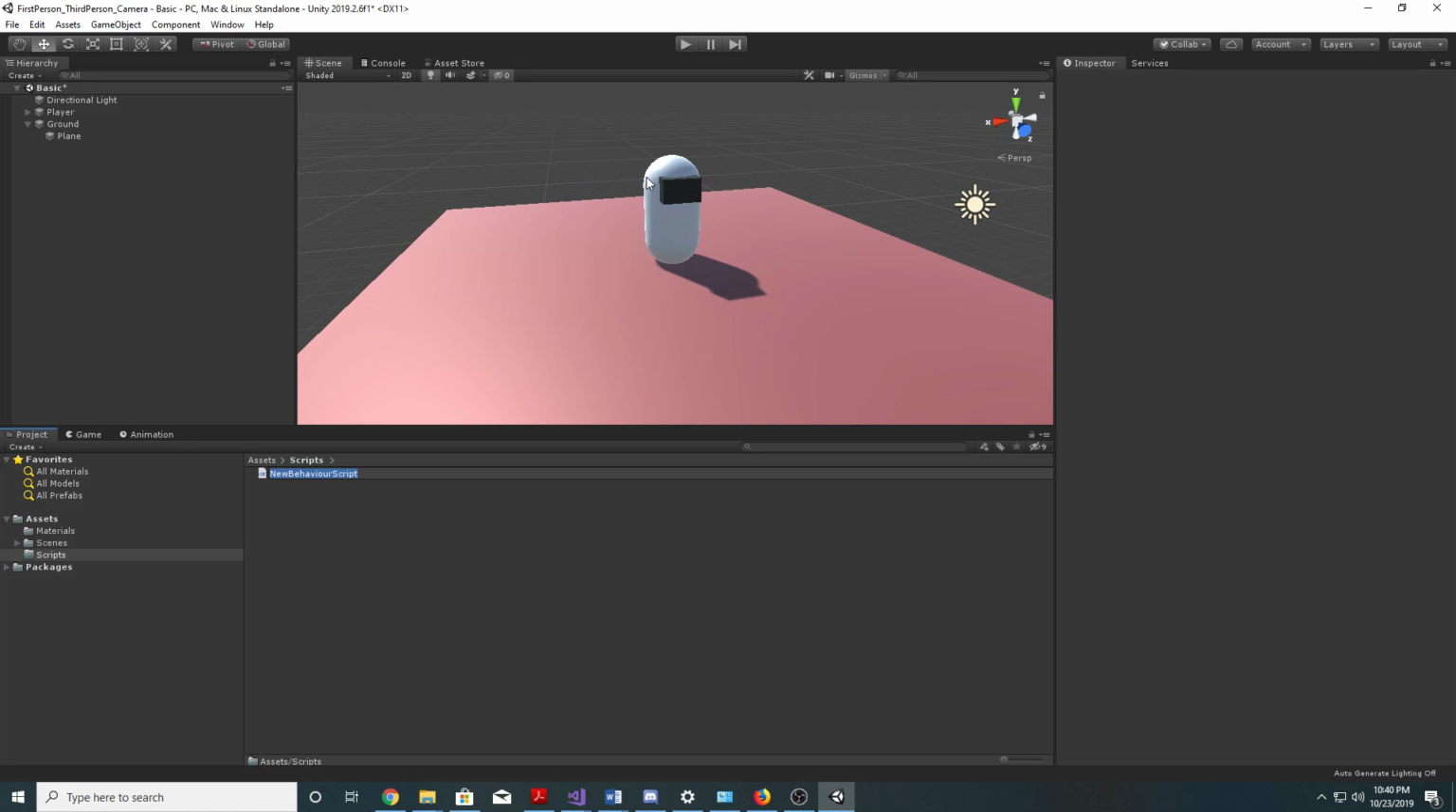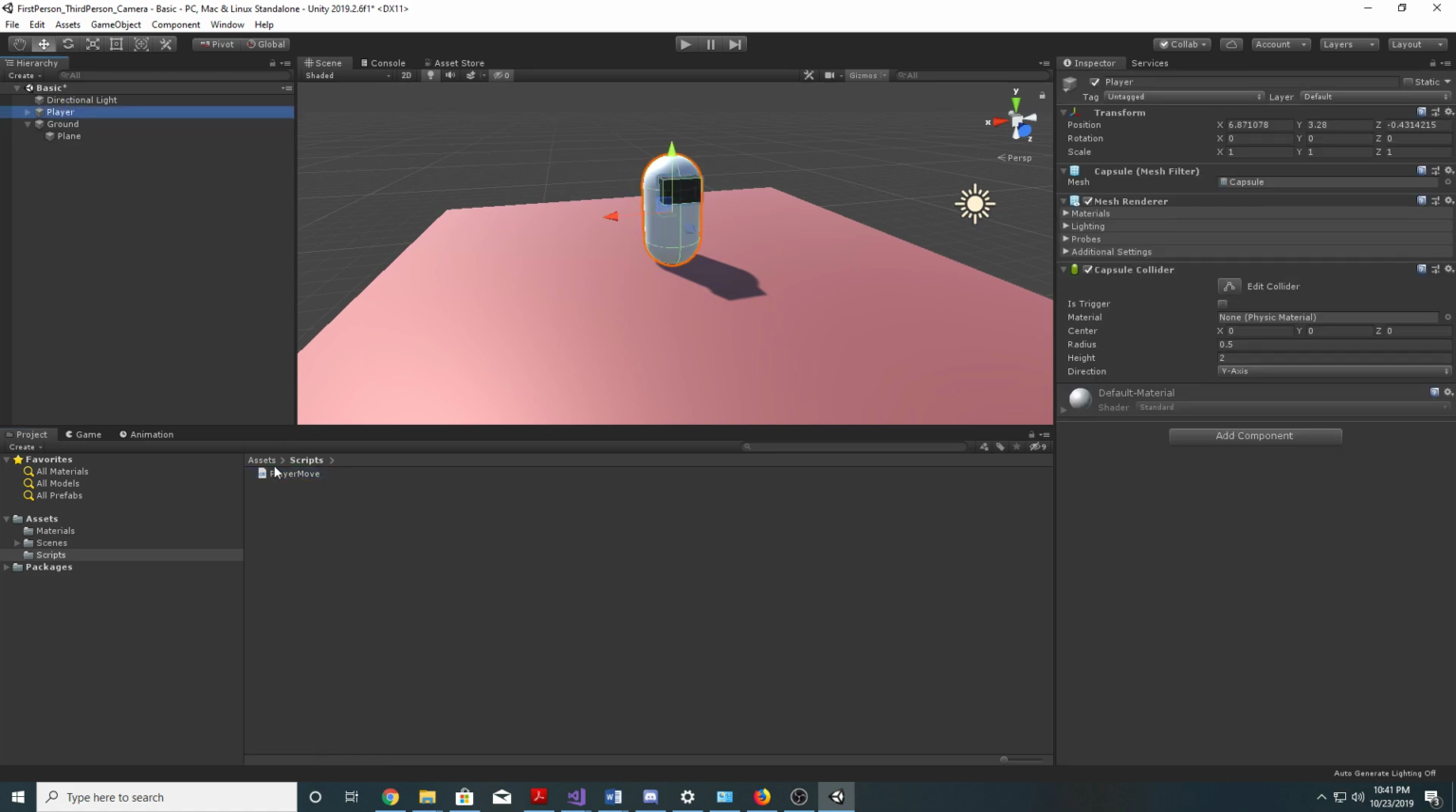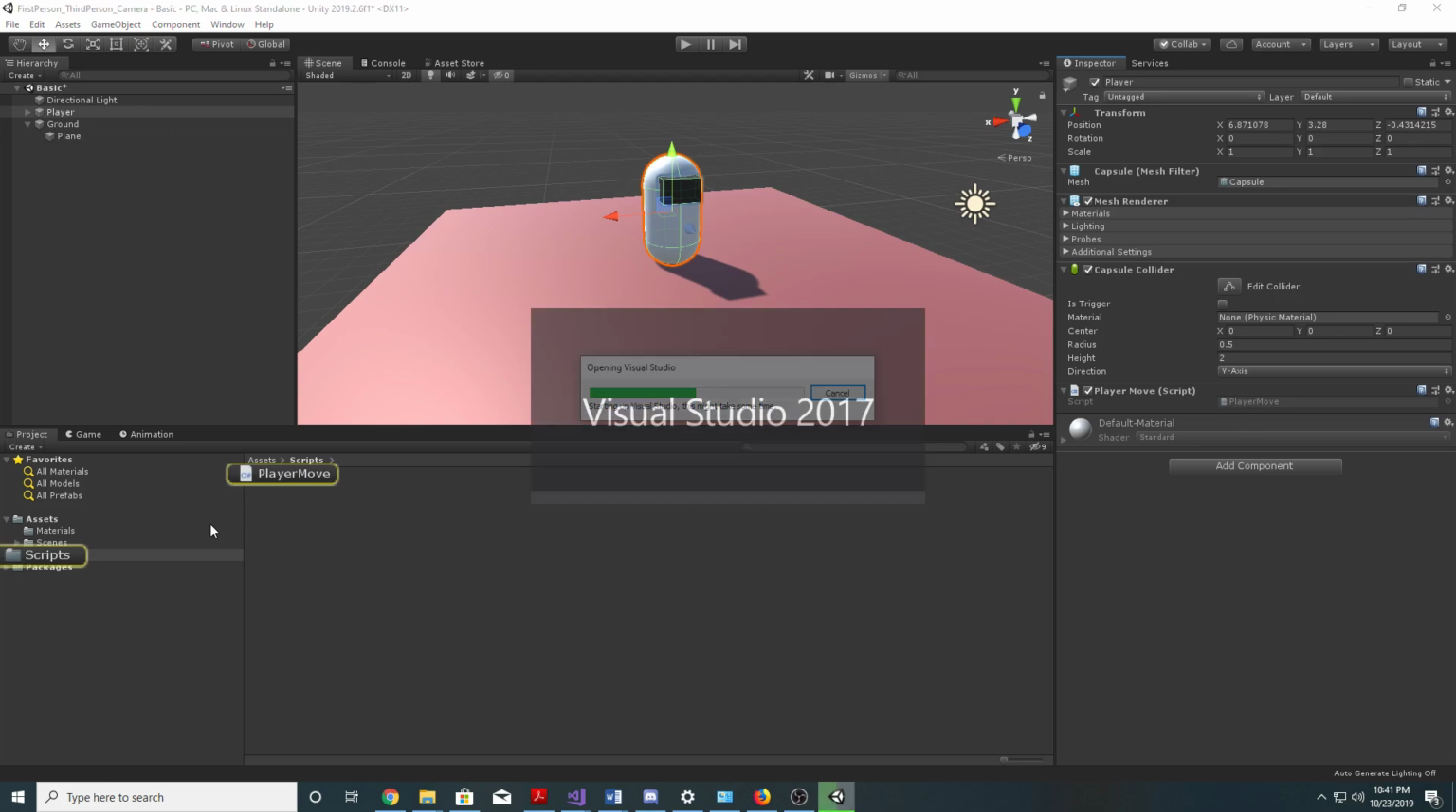While I'm trying to make simple tutorials, I'm also trying to teach maybe some organizational skills or some good habits as well. So we're going to call this player move, and I'm going to go ahead and go to my player. I'm going to drag this script onto it, and I'm going to double click to open this. There we go.